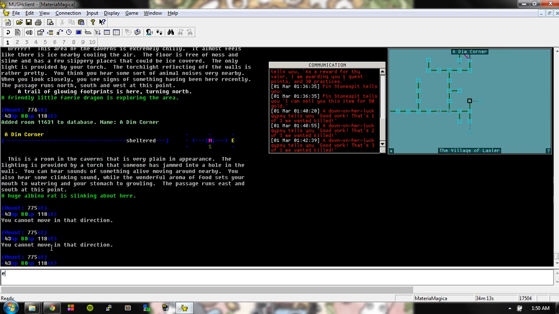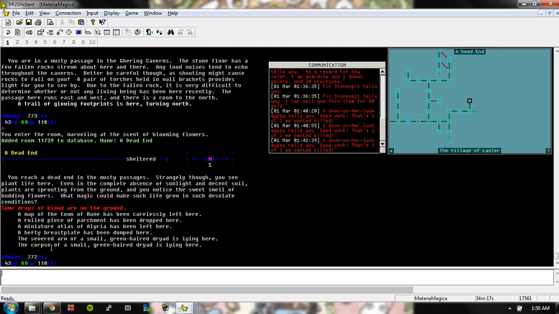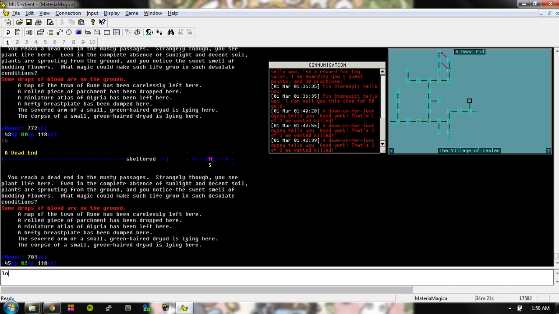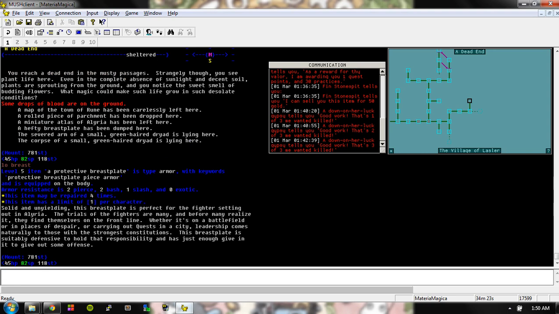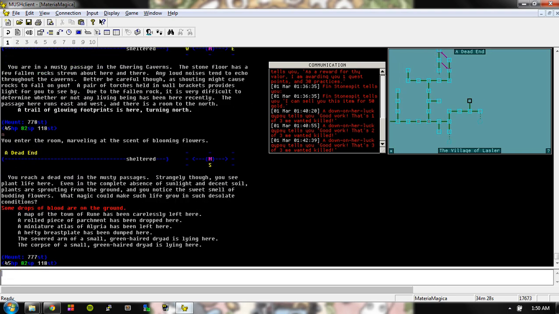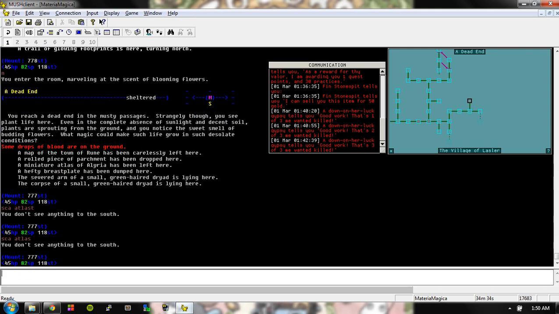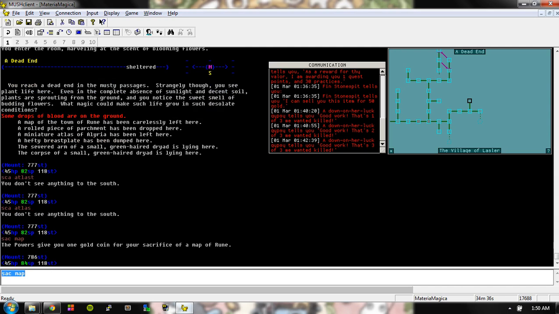Okay, so now we are at, we go north, east, and then north. This would be where the Dryad is, but someone just killed it for some reason. So we'll have to wait for it to come back. We're going to sacrifice some stuff while we wait.